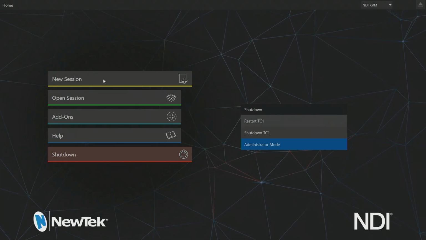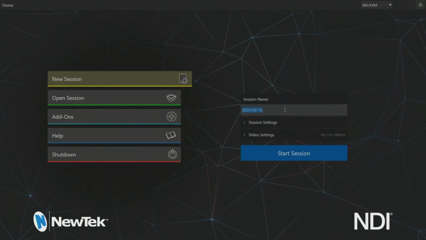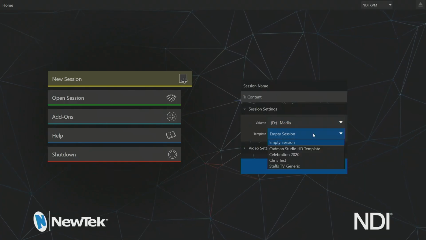If this is your first time using the system, then you will more than likely need to create a new session to use for your broadcasts. Select New Session from the list and start by giving it an appropriate name. Then under Session Settings, select HD Template from the drop-down box.